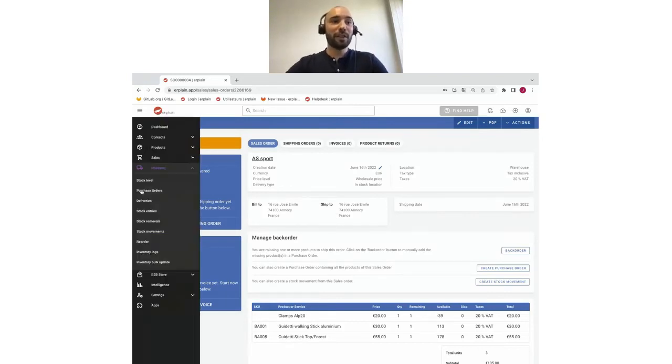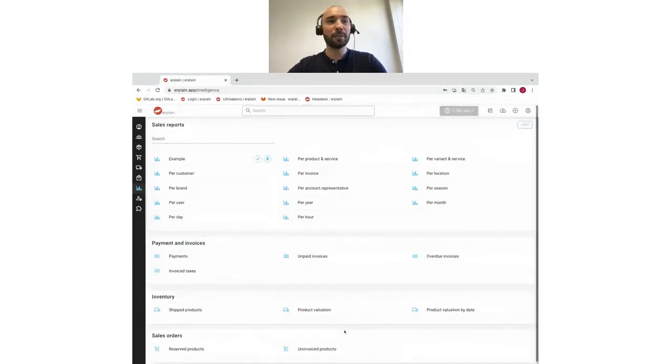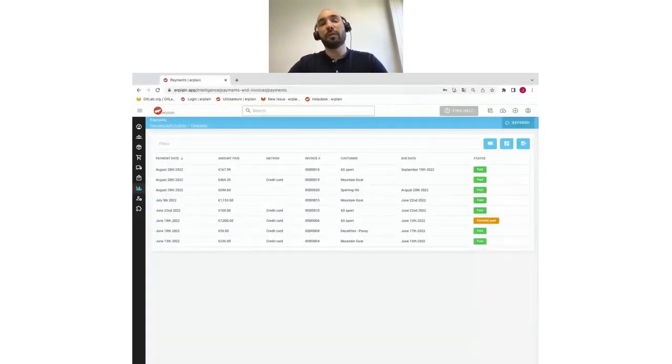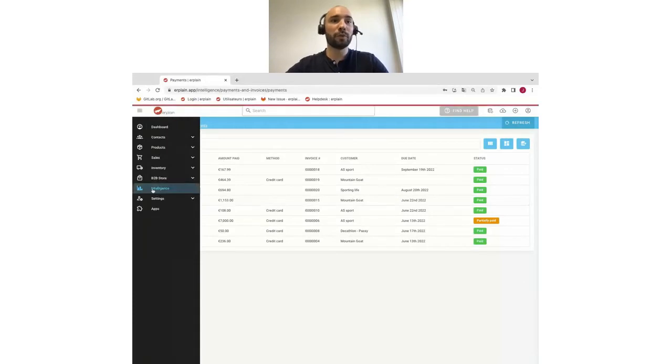Okay, back to the intelligence again. Let's now explore the payments and invoices section. The titles here are pretty explicit. For payments, this is just a report that shows all payments registered in Erplain. It does not include, of course, payments that were created, for example, from QuickBooks. Only payments created in Erplain. Regardless of the payment status, it includes both partial payments and full payments. So a very simple report to use.